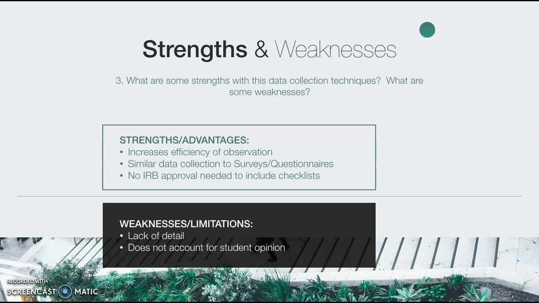Checklists also don't account for student opinion, and again, this kind of ties into that. Whereas surveys and questionnaires could account for the student opinion, with the students filling them out, the teacher researcher would be filling out the checklists based on observations. So it is limiting in detail and also in accounting for student opinion.